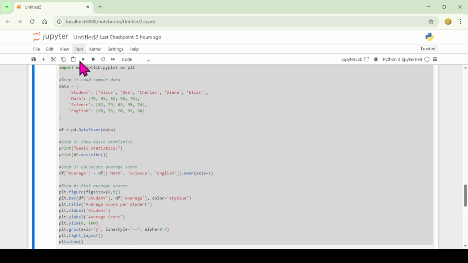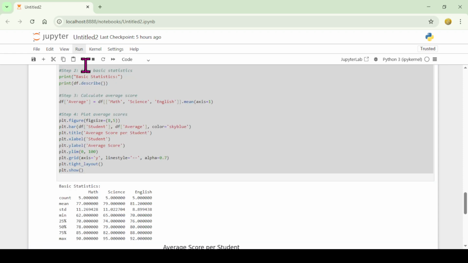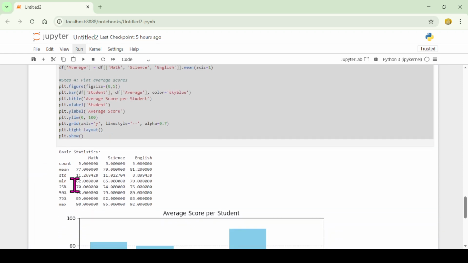We can run by pressing here, this one that has a triangle looking to the right side. Or you can just press Shift Enter to run this part. Now I'll press Shift Enter. After pressing Shift Enter, we can see here there's a summary.